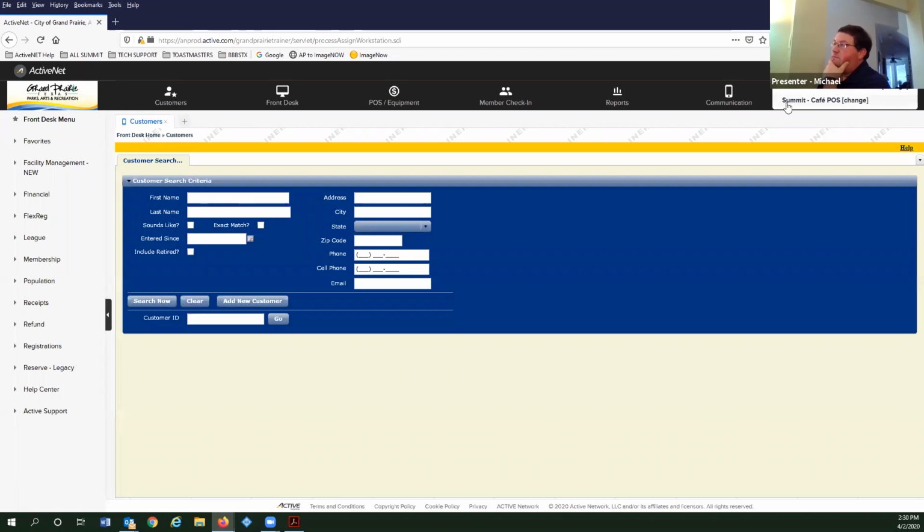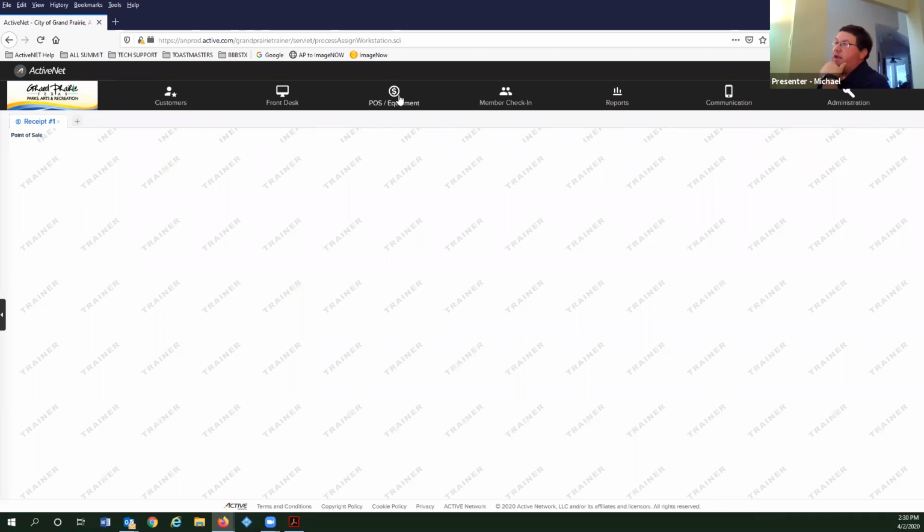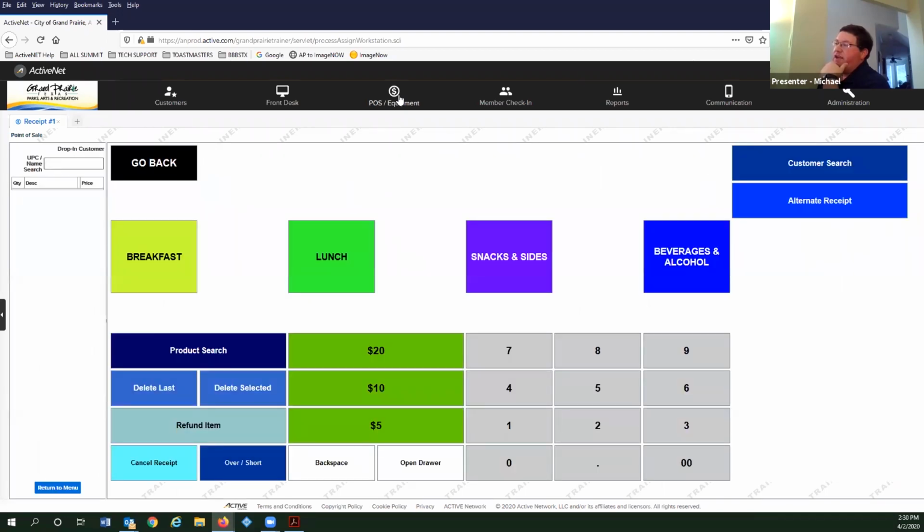You see? So now Summit Cafe point of sale. What's unique about that is when you go into the point of sale at the cafe, it will show just the cafe screen, which we designed that way. It's basically just one section less than what our front desk will look like. So now all of our volunteers will just see this every time, and we'll be able to ring things up.